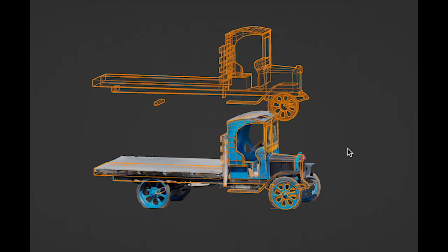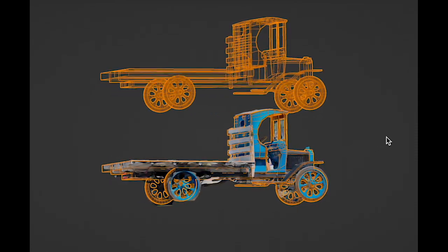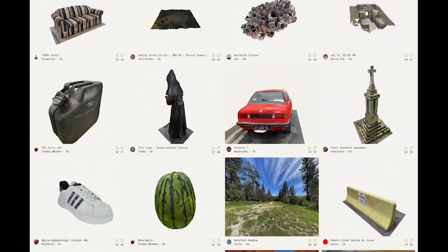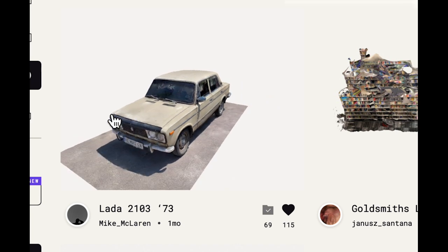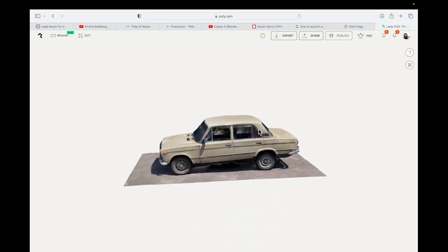It's helpful to keep in mind how much of a head start you actually get by beginning from a photo scan than if you were to start from scratch, and just how many models there are available on the Polycam Explore page. For this example, I'm going to work on creating a new asset out of this car capture.